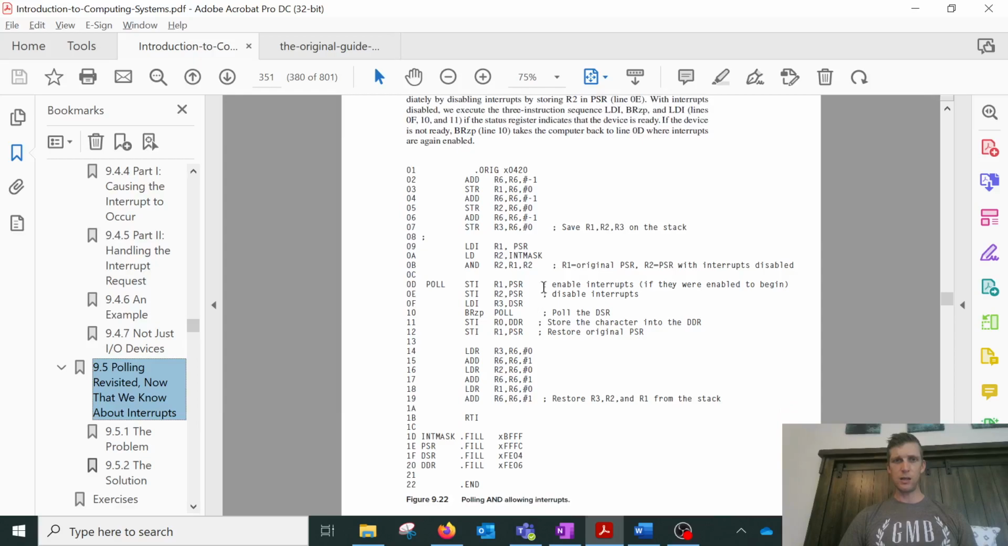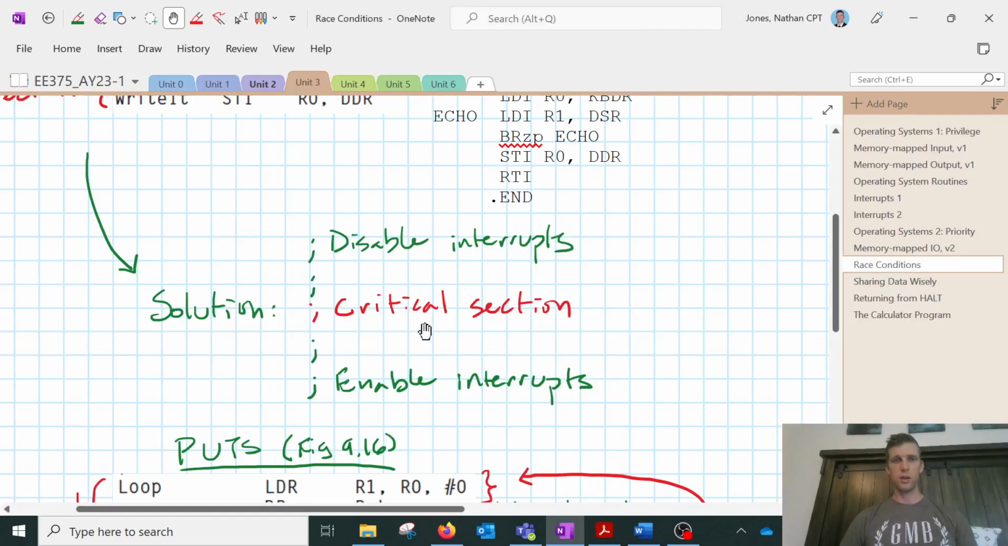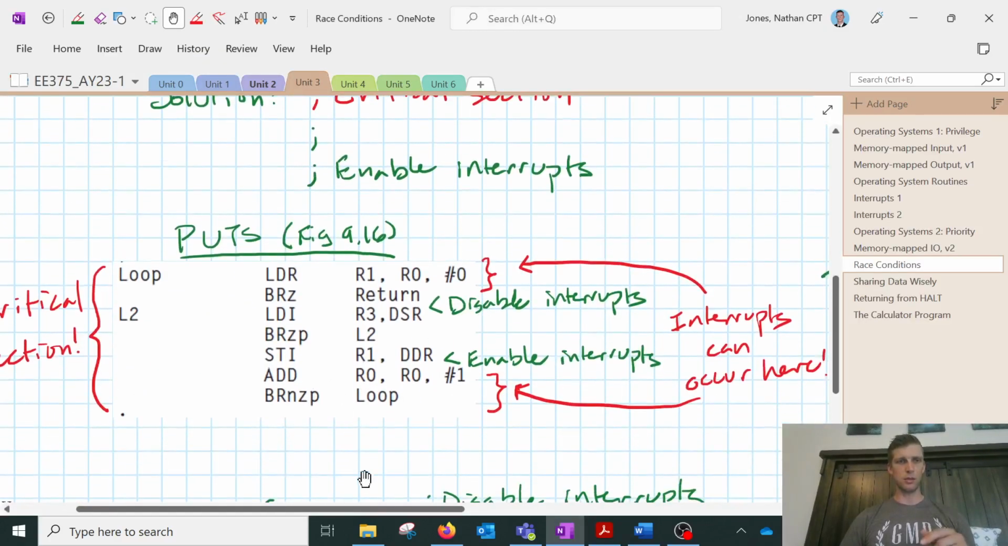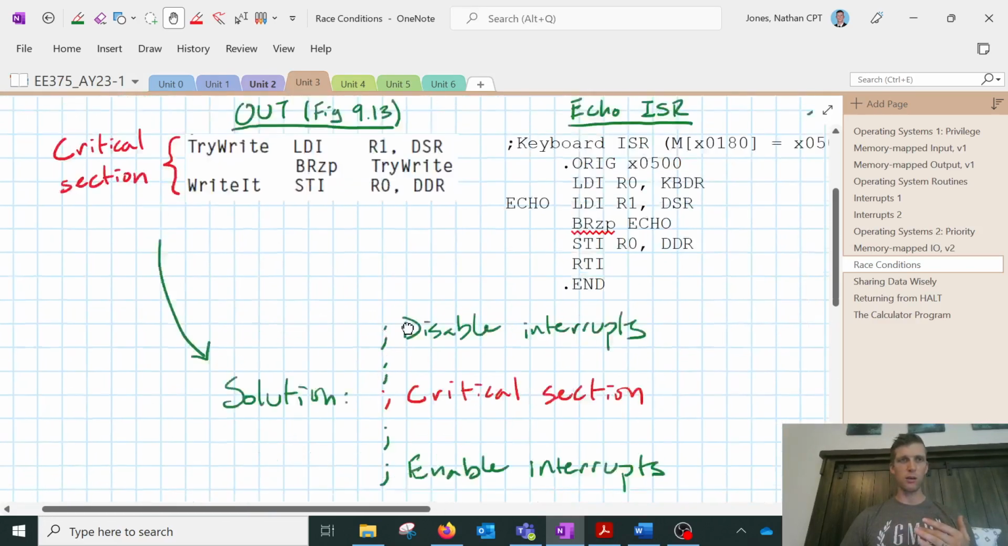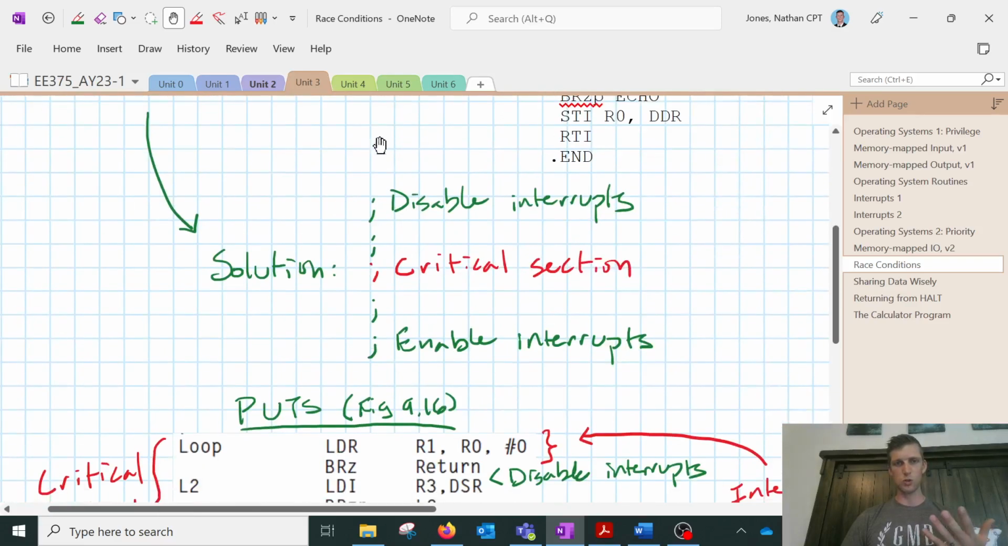Now the book shows an example of how this could be put to use. In the service routine for put string, I disagree with the book a little bit. So if we look at the put string function, this is from 9.16. The book's answer to this problem is to say, okay, let's disable our interrupts immediately prior to the character we want to send. We'll loop until that character is ready to get stored and is stored into the display data register, and then we'll re-enable our interrupts. That might work for the out routine, since we're just storing a single character.